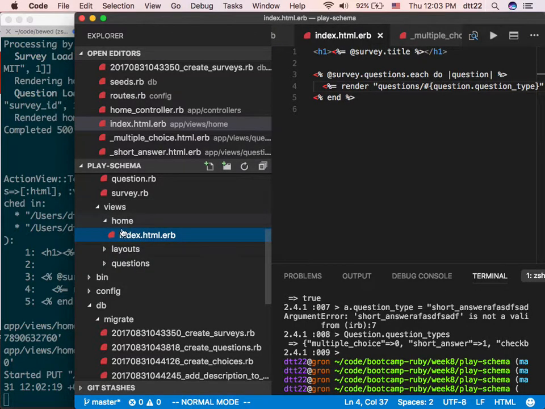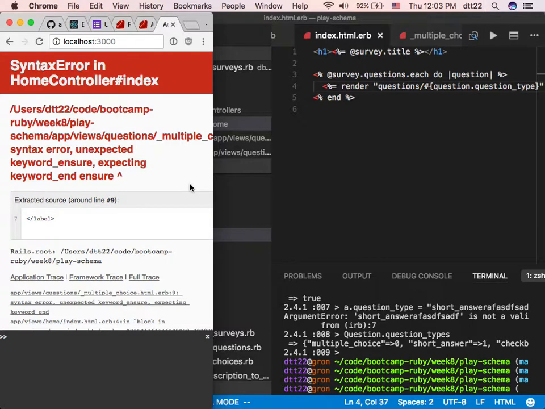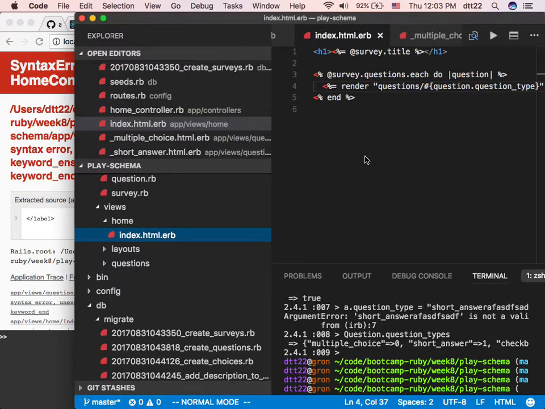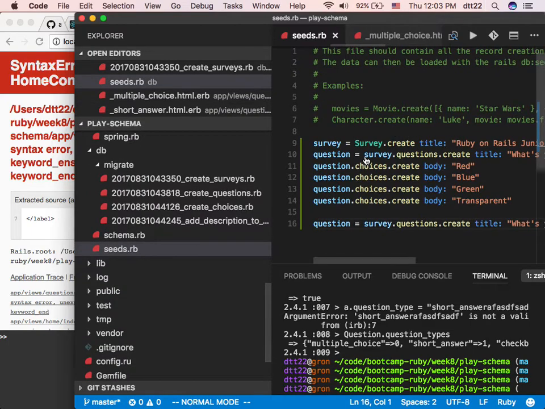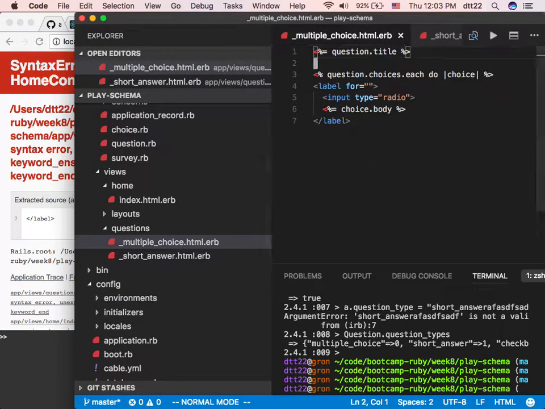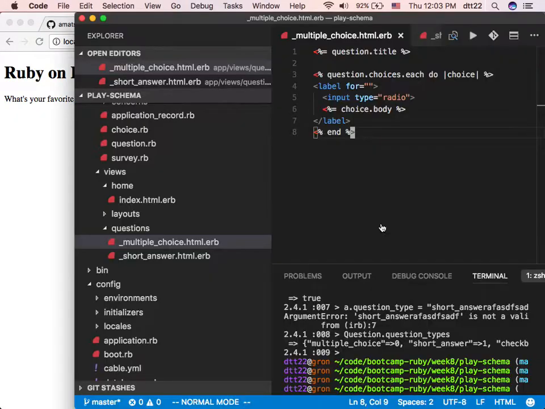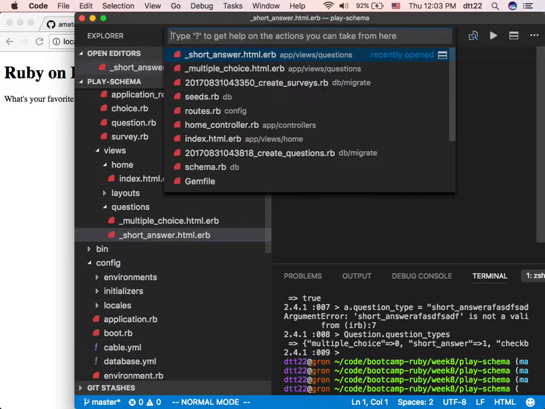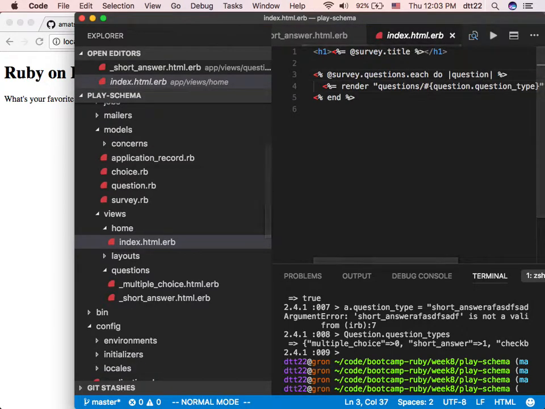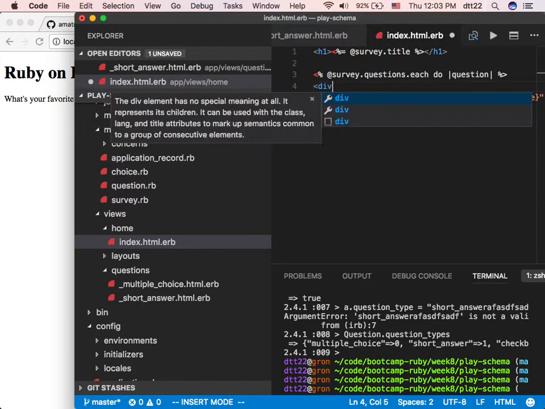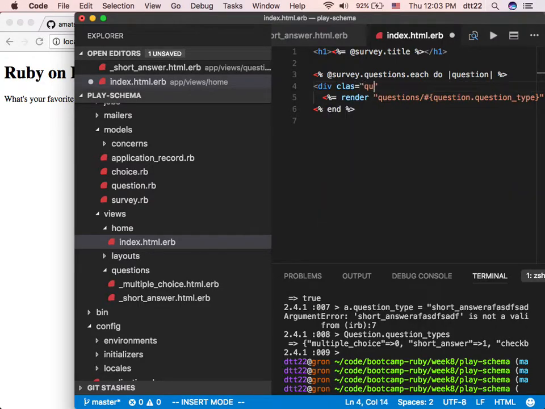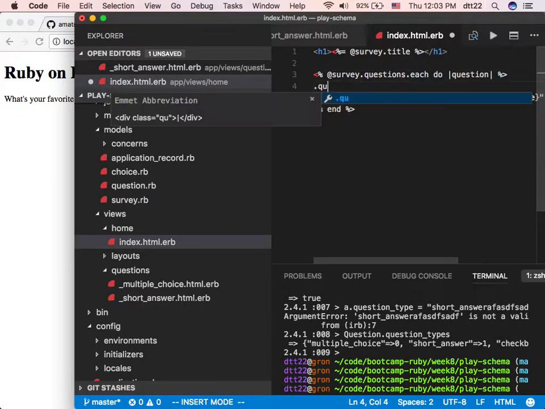Oh yeah, baby. Alright, so I move it out here and run this. It's almost there. I have an error in my multiple choice. Oh, I forgot to close this. You guys ready for the magic? Alright, almost, except it's still ugly as hell. Home index. Each of these should be in a question.